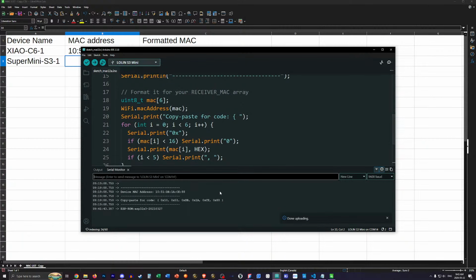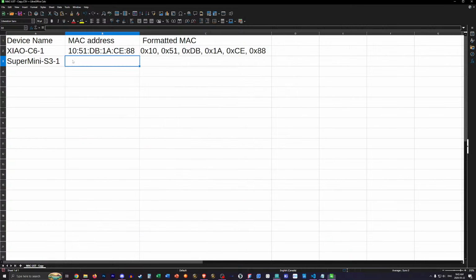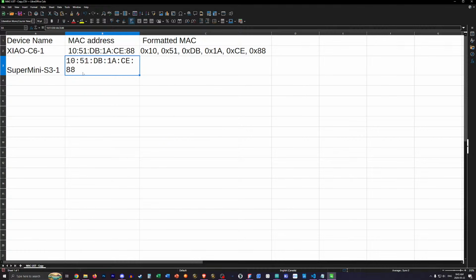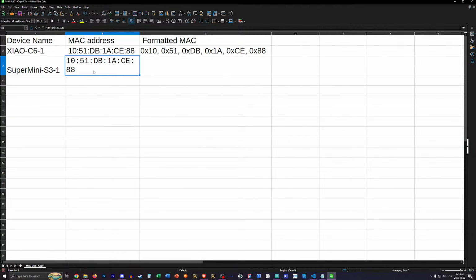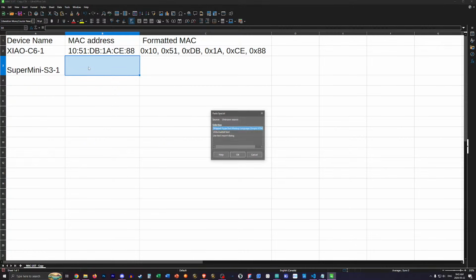Resetting. Excellent. Excelente. It has the same MAC address? That's not possible. First of all, unformatted.